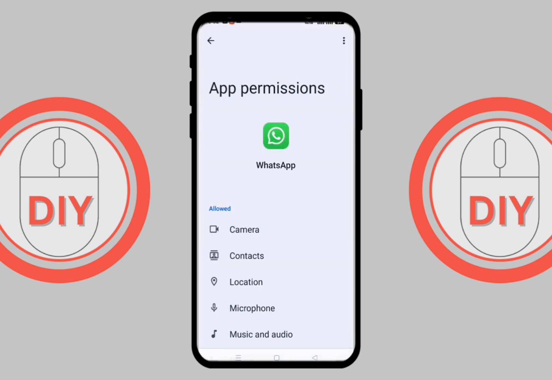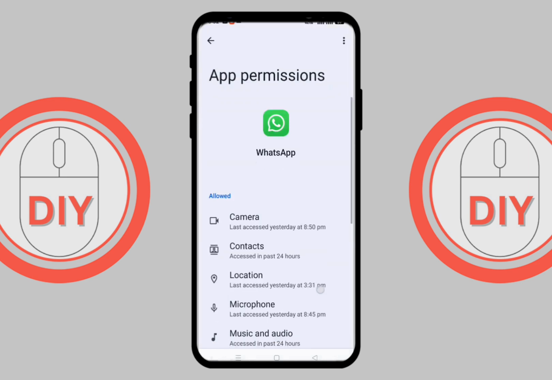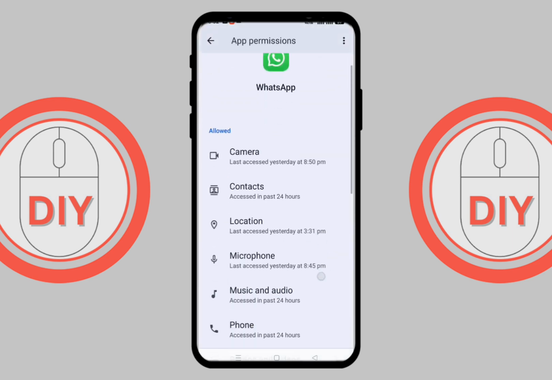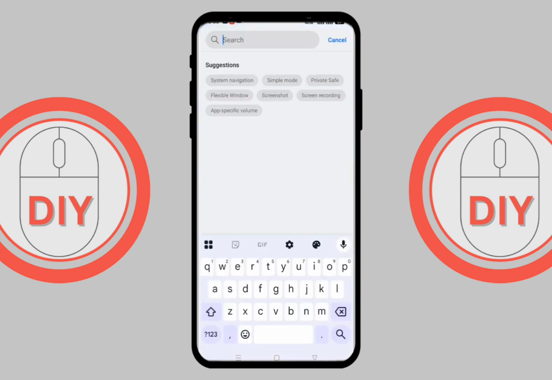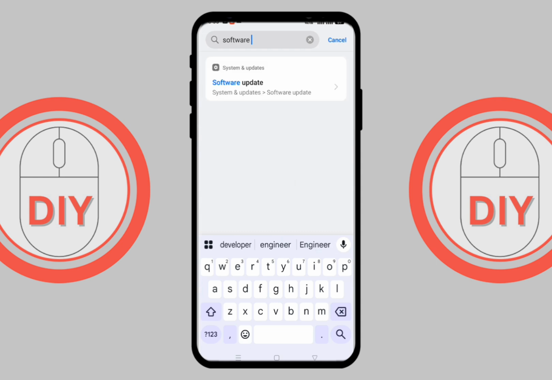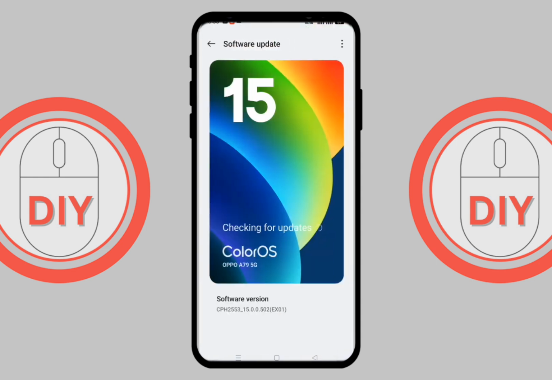available or not on your WhatsApp status. If it is still not available, then what you need to do is make sure to update your phone. Go to phone settings, search for software update, and check whether your device is asking for any kind of update or not. If your device is asking for any kind of update, make sure to update your device.